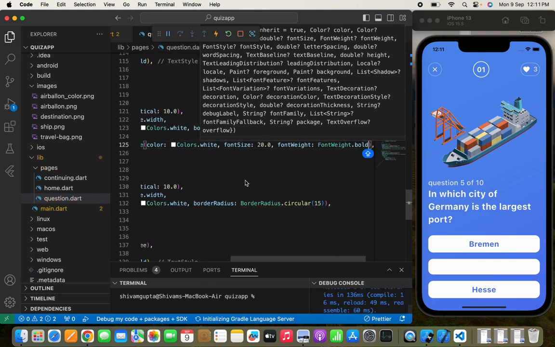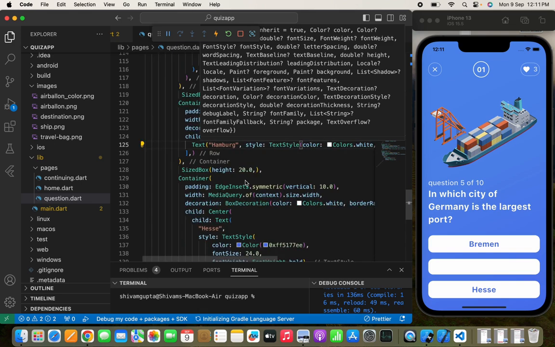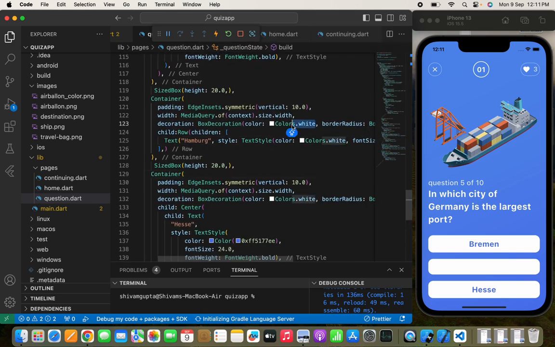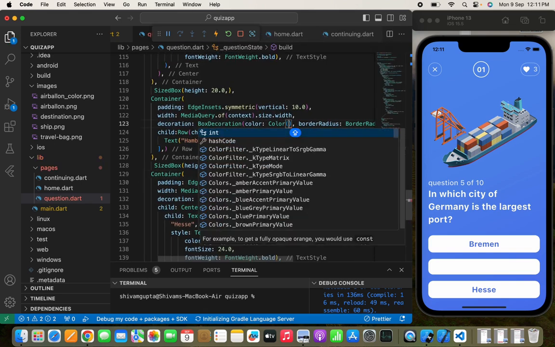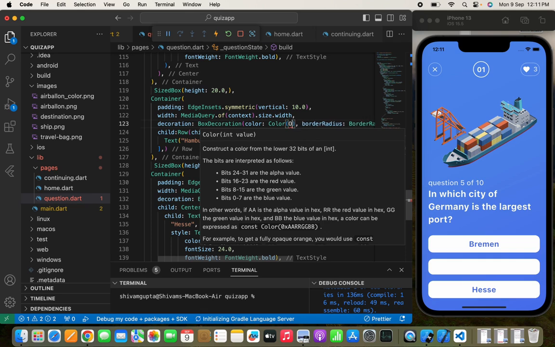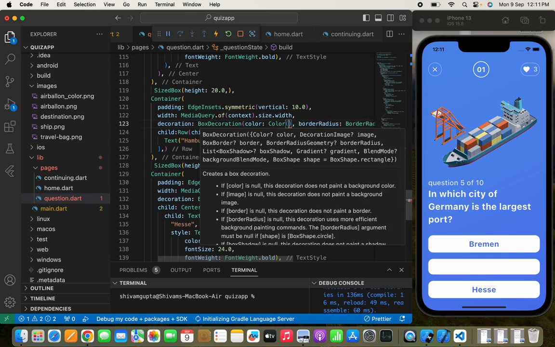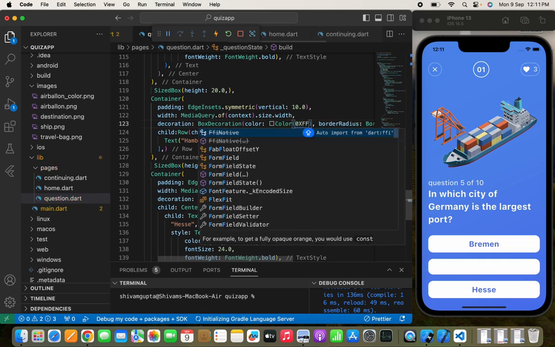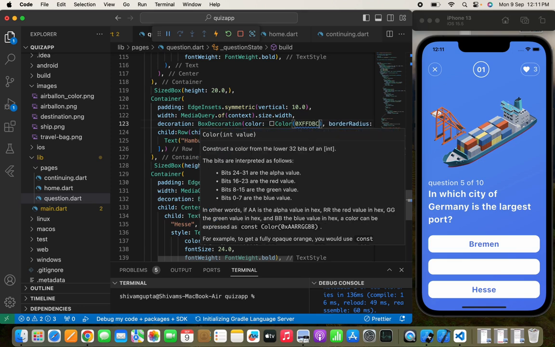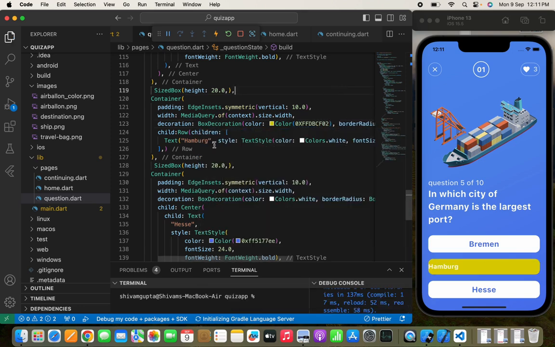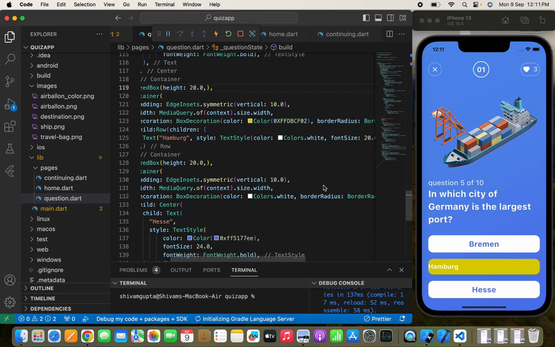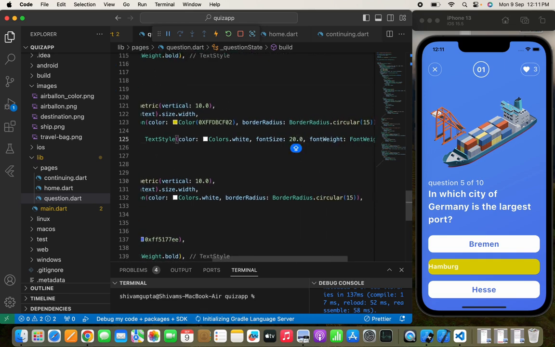Now the color for this correct option will be changed to Color(0xff, and here I need to pass a color code. So I will pass a color code like DBCF02. Yeah. So this is the color code, and we can simply center this text, but if you want, you can increase the font size, which is this one.